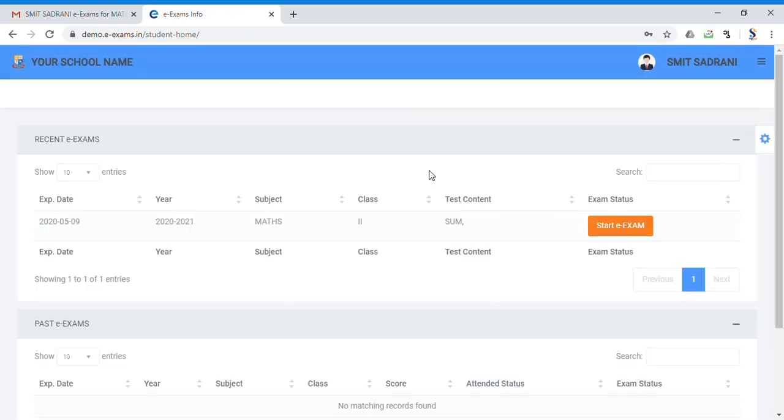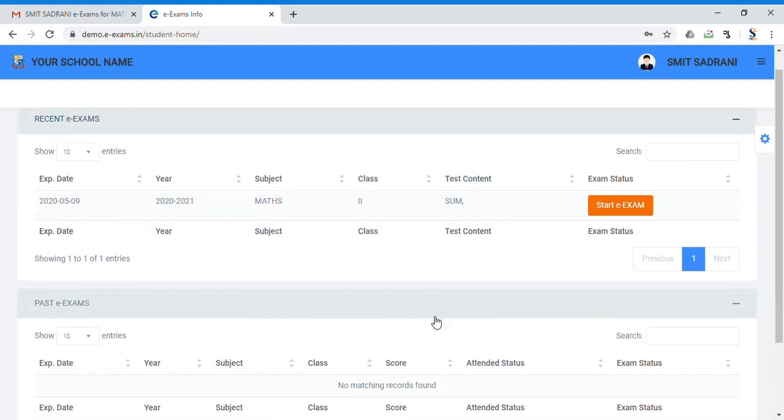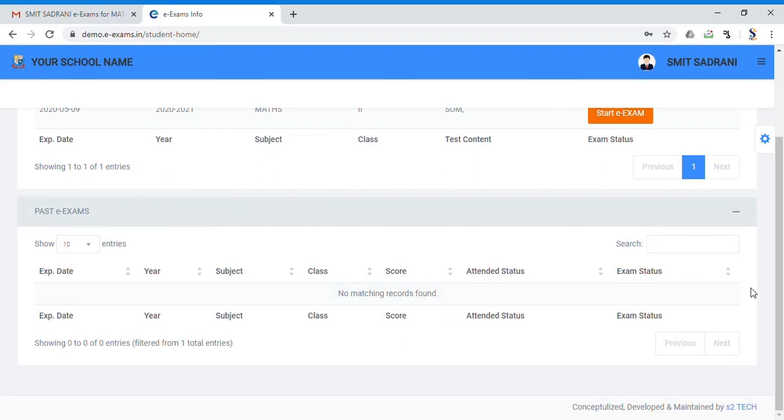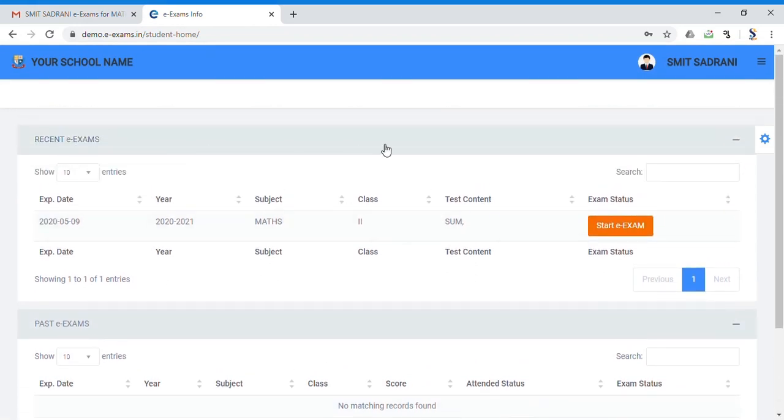Once you sign in, this is how the panel interface looks. It has two divisions: recent e-exams and past e-exams. In recent e-exams, you would see the exams that you can appear for, and past e-exams would show the exams that you have completed. Now let's understand how e-exams work.